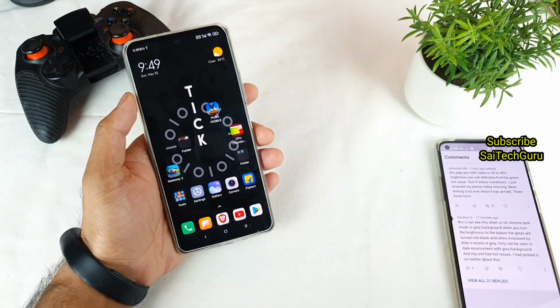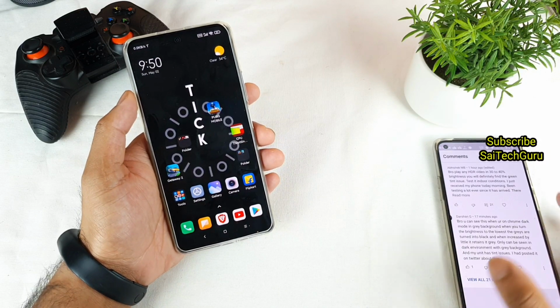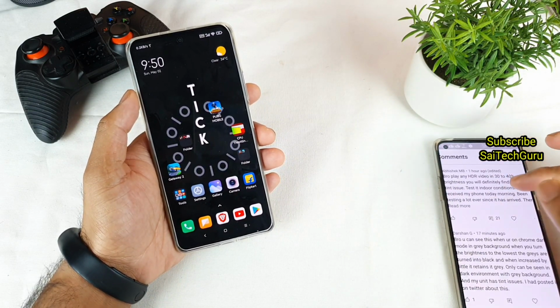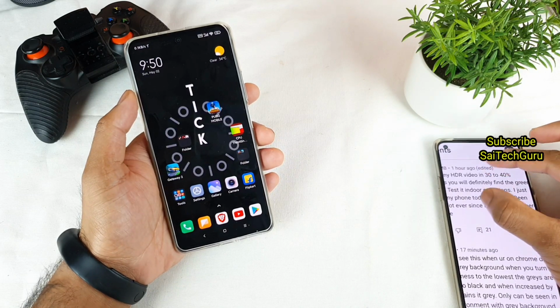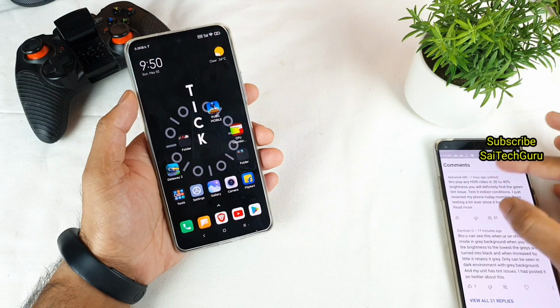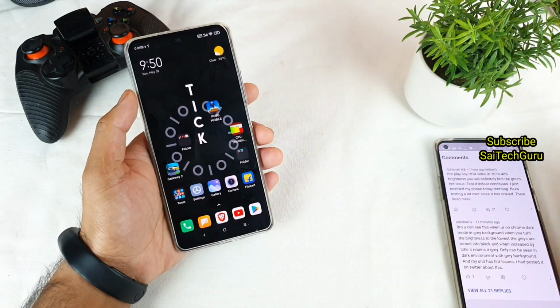So let's see friends what are the scenarios the users asked me to test. Test scenario 1 is using an HDR video in the YouTube application. I'll play an HDR video in the YouTube application and use 30 to 40% brightness, or even a lower percentage, and I'll keep the room environment very dark.